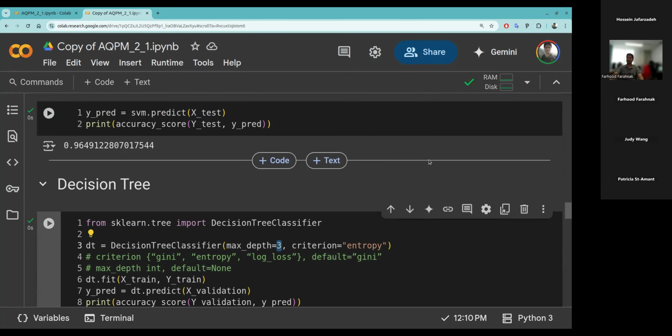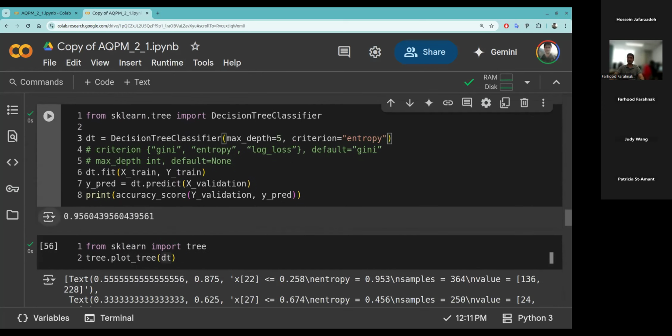Let's go with max depth of 5 and see what's happening. Okay, the performance is not good. And now let's consider another criterion.